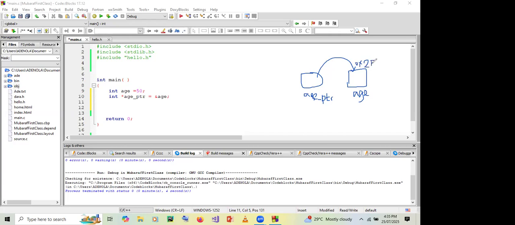And I told you how to get the address of any variable. What do you use to get the address of any variable? Anyone? Can someone tell me? I can't hear you. I don't know why the volume is not loud.